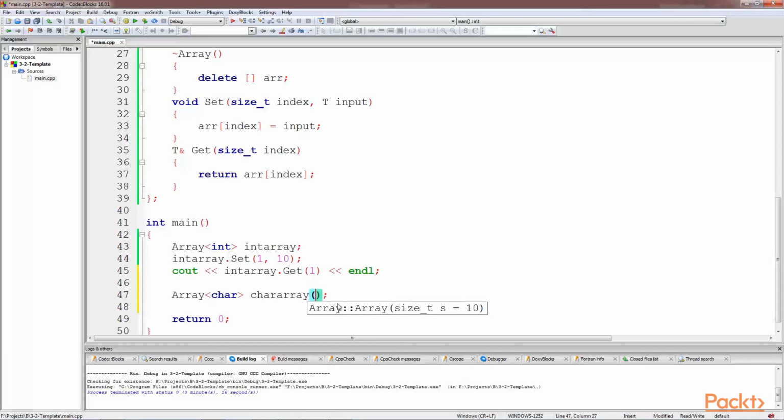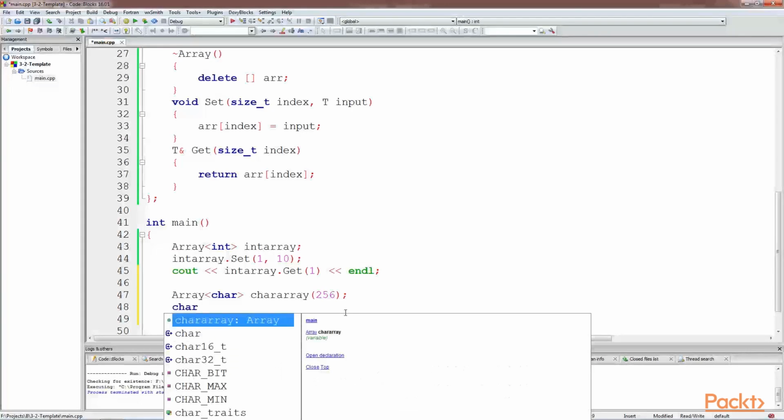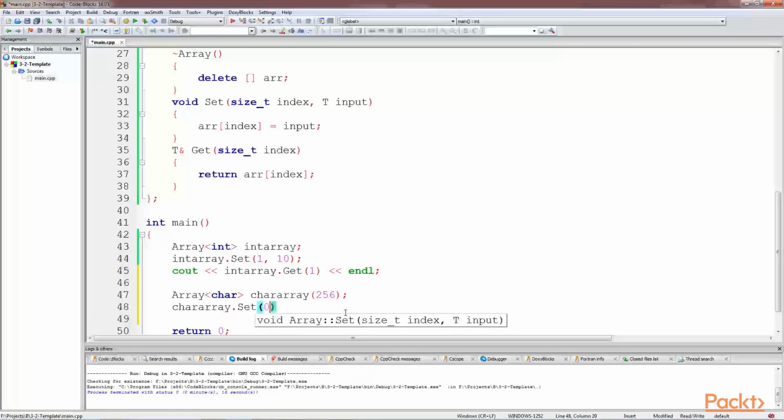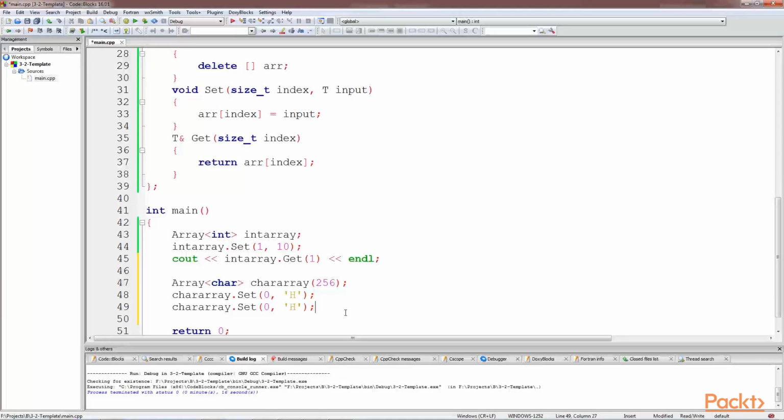So let's give a number here so that it creates something. Let's put a slightly bigger number, 256. So now the array will be 256 characters long. And then the thing is simple. All we need to do is set, we have to give the index, and we have to give a value of that particular data type. So let's call it h. Let's repeat this code.